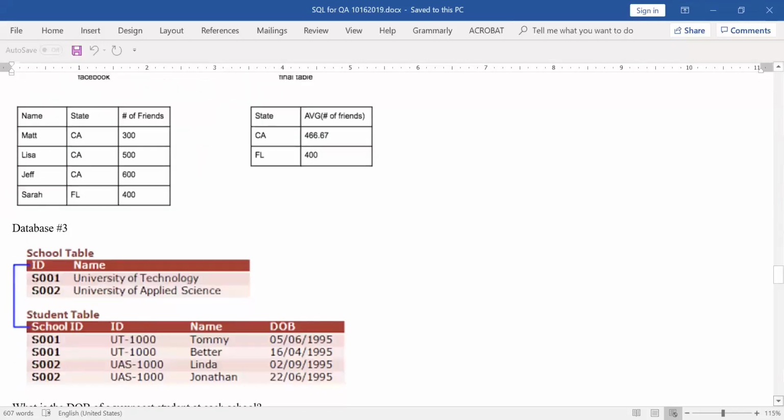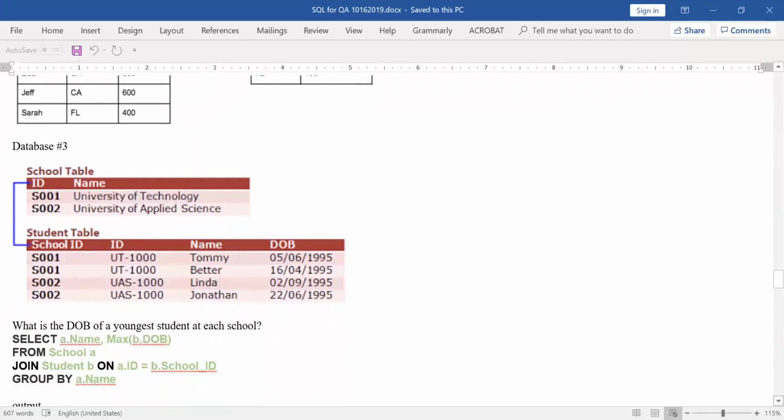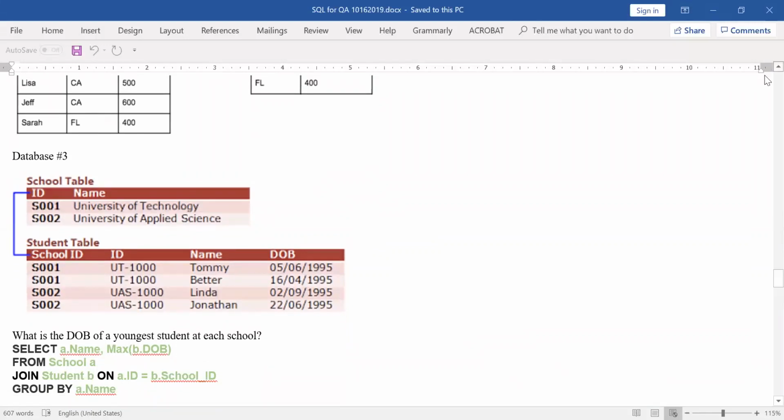So let's look at database number 3 to see just some more scenarios of group by, and joining tables together. You see two tables, school and student. So how are they related? They are related by ID. School ID is here and school ID is here, right? There is the relationship in blue.